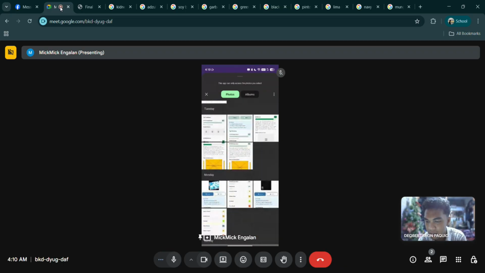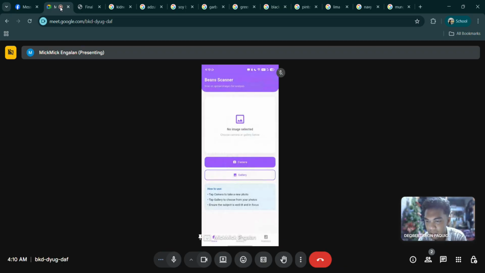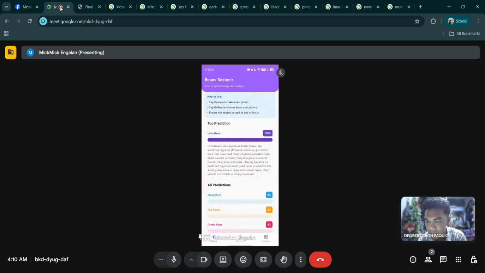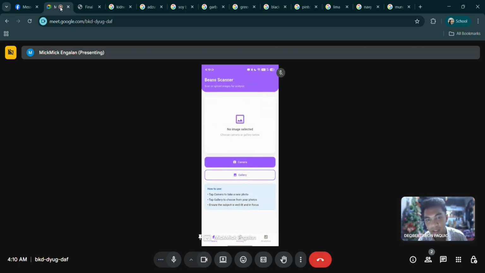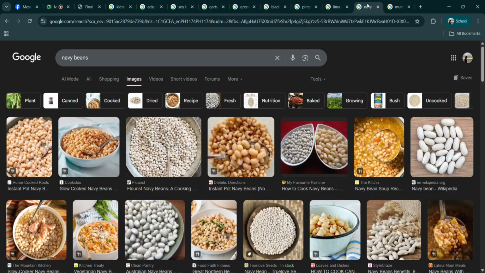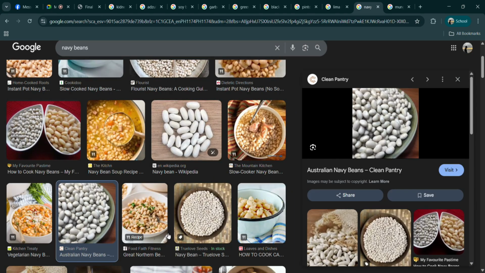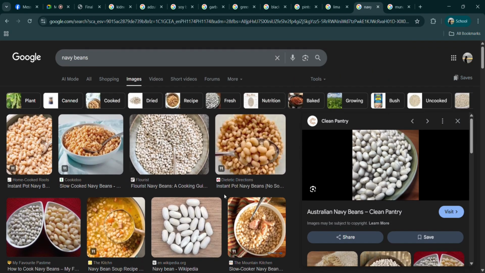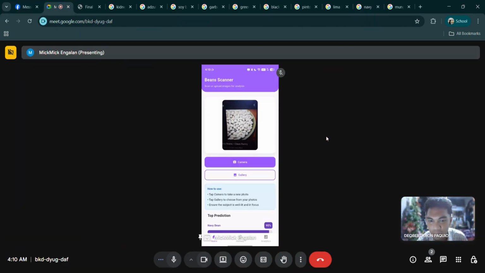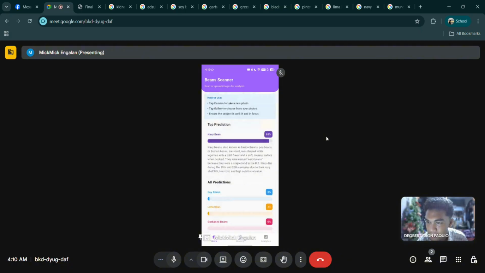You can check the gallery for lima. This is the lima bean. Like that. Then proceed to navy bean. So navy bean is like a white bean, like this. This is a navy bean. A total opposite of black beans. Just like that. Navy beans is predicted.